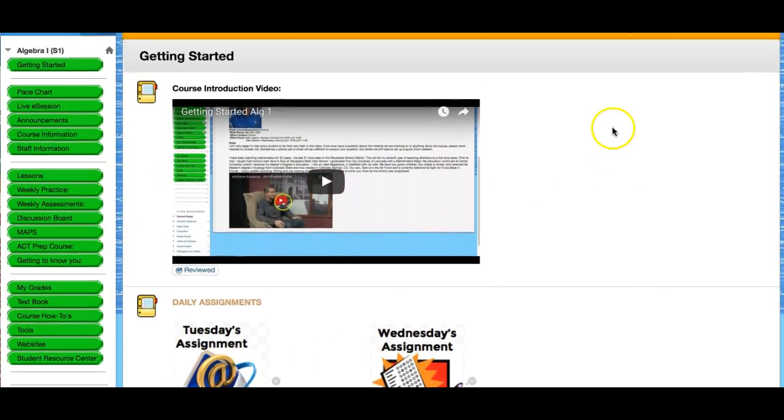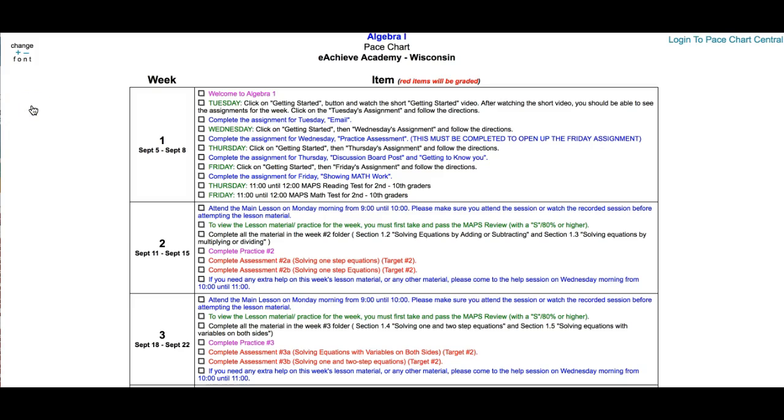Now, the rest of the buttons, like the pace chart. If you click on the pace chart, you should really print this off for each one of your classes because it kind of tells you what you should be doing each day, or each week. This is week number 1, week number 2, week number 3. And you'll see that everything that's in red, those are the graded items that will go into the grade book for your semester grade. Week 1, there's no graded things on here. Week 2, there's 2. Week 3, there's 3, or 2, I'm sorry. But in order to get to the assessments in my class, you have to complete a practice, and I'll show you how to do that also.